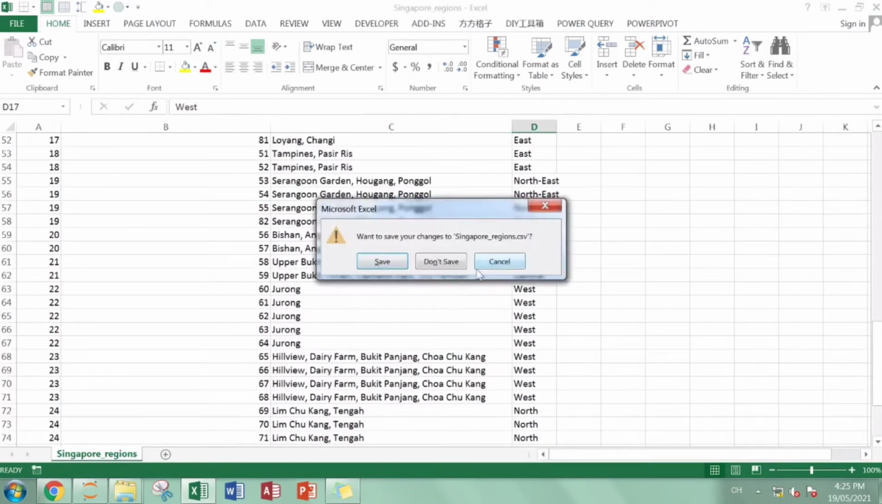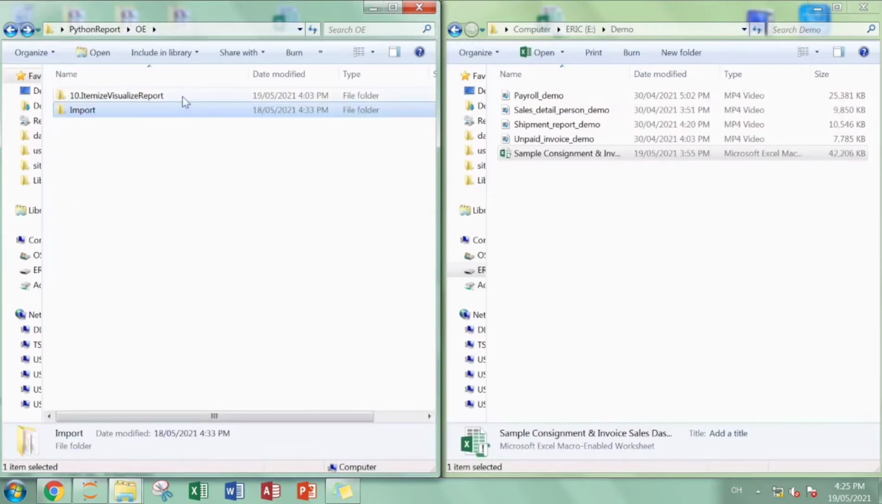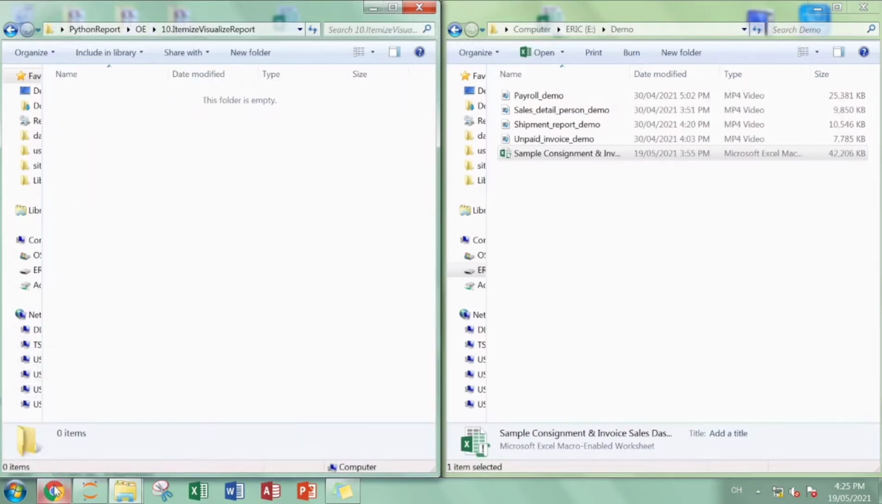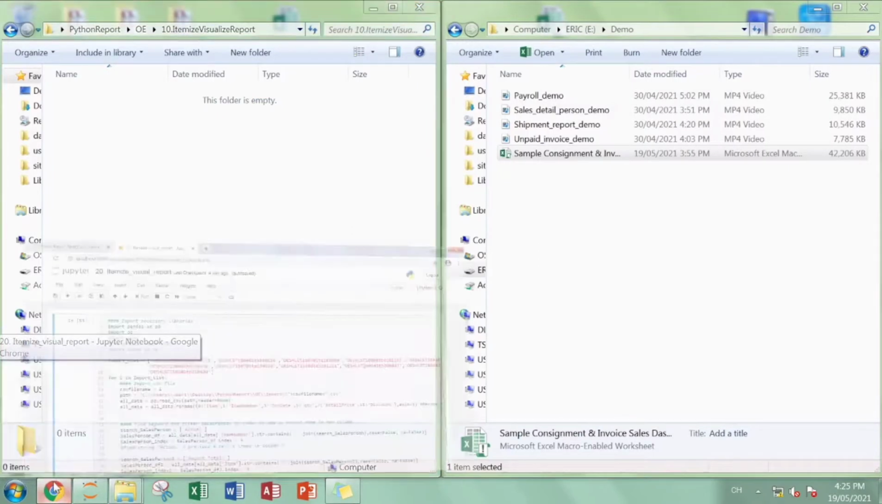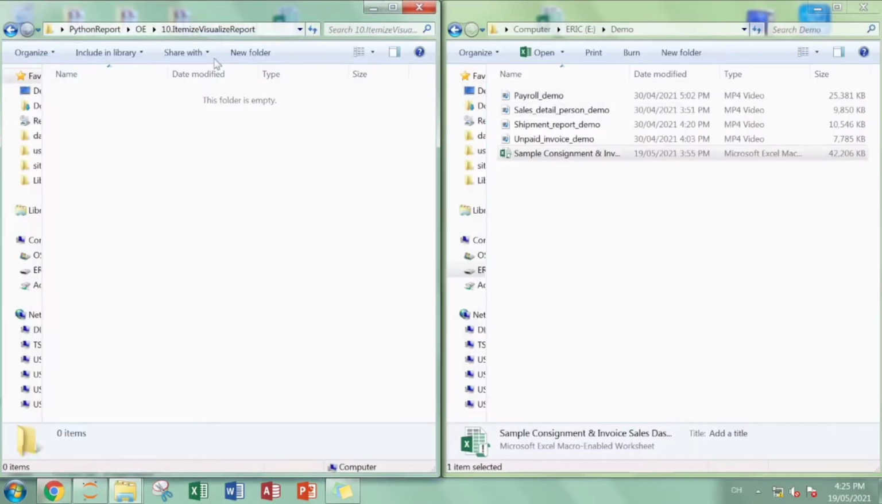Now I will show you how I generate the final report by using Python. You can see here, there's no report right now. And I'm going to show you how I run the Python code and generate the report automatically.